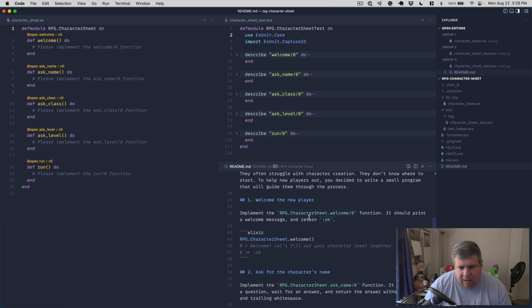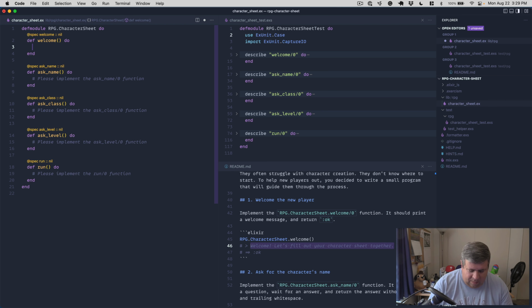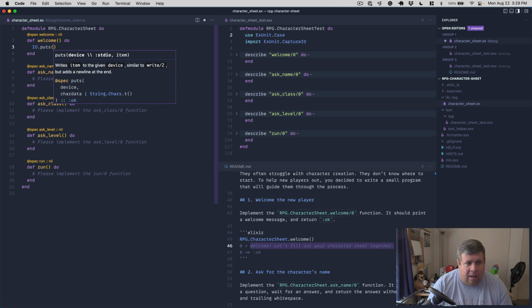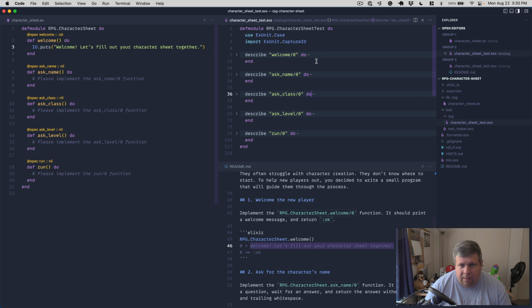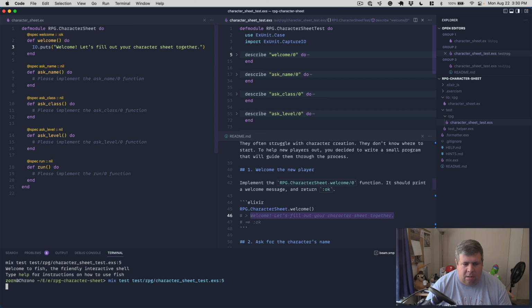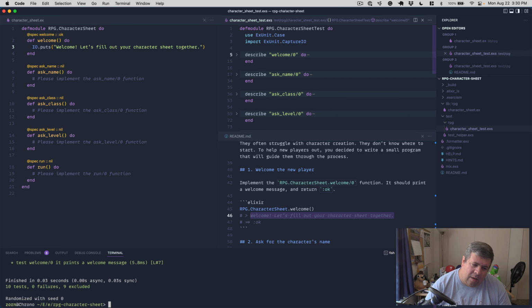Okay, welcome the new player. Implement the rpg.charactersheet.welcome function. It should print a welcome message and return OK. Welcome, let's fill out your character sheet together. Alright, so io.puts. And we'll want that inside of a string. And we'll validate that that works. Run at cursor. And that looks good.